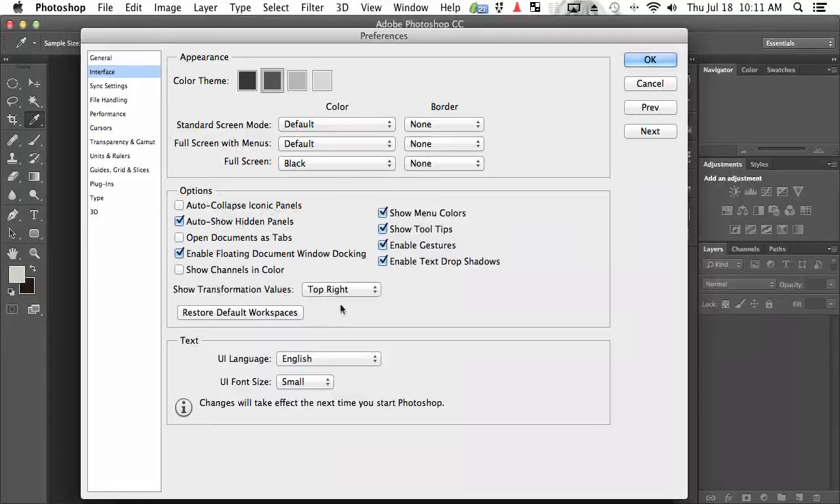This isn't really that important. You can always come back and turn on show tooltips if you want to see them. That's if you hover over a tool, it might not do it because I'm in this interface, but it might say this is the brush tool or whatever.